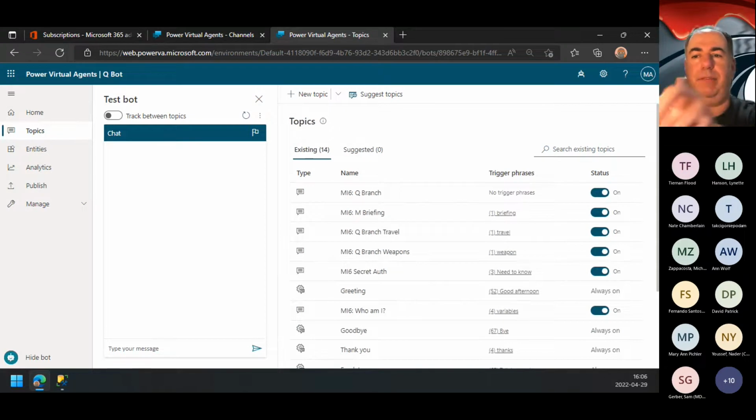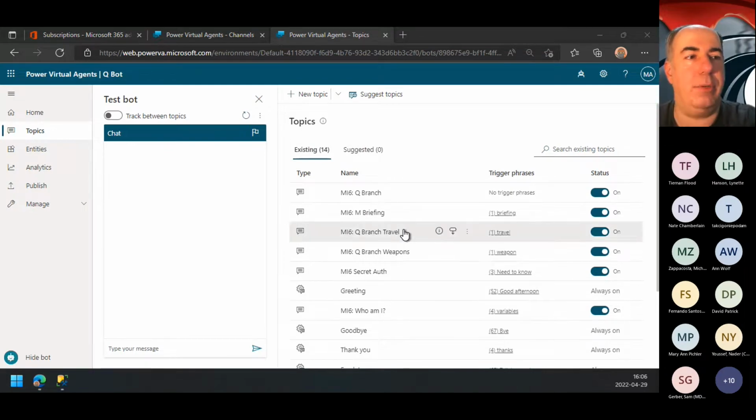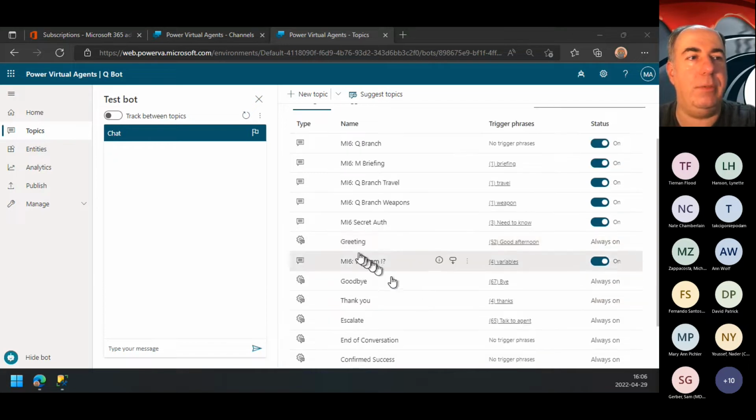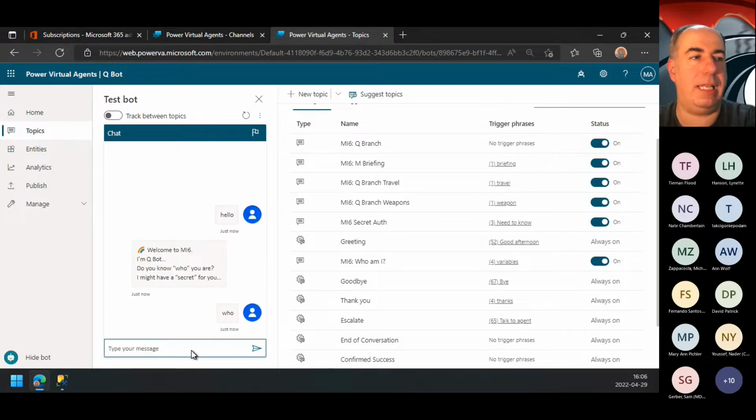So on this side, I have things that I can copy paste and try to create things. Let's see if this works. We'll try, okay? But basically you have here, so I have a greeting, which says hello. So let's try it. And then let's try to replicate all of these things, okay? So let's say greeting. So if I say hello, I will say, hello, welcome to MI6, I'm QBot, etc. Do you know who you are? So if I say who, I can actually authenticate myself.